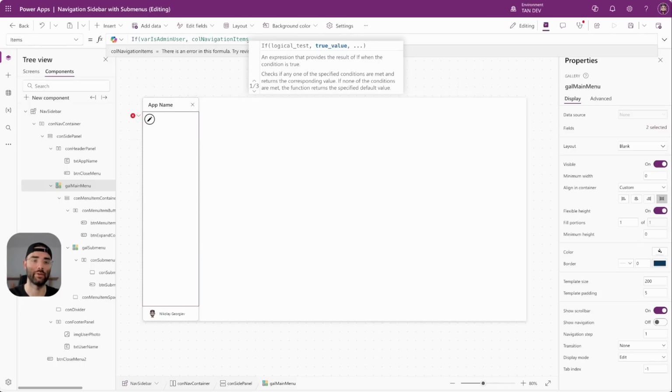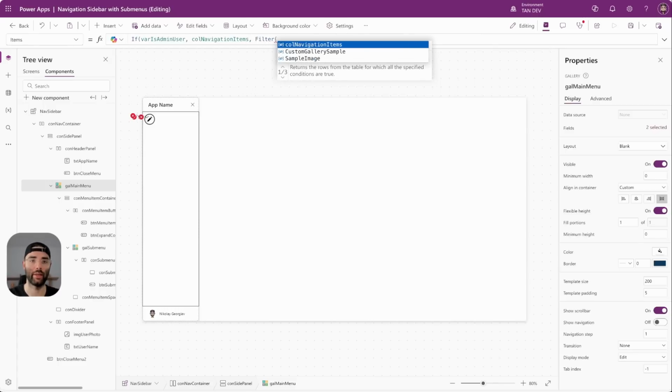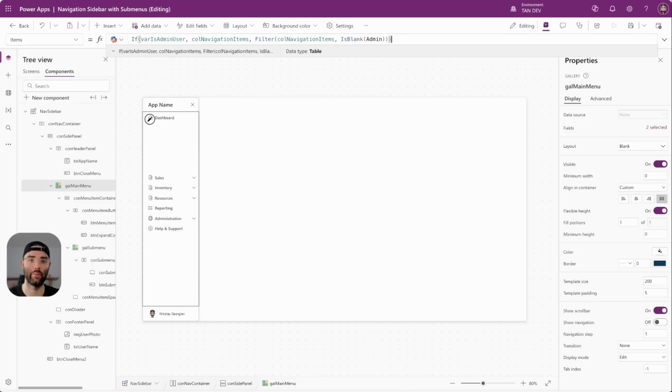So all of our items, assuming that they can access everything that's on there. Otherwise, I want to add a filter to my collection, and I only want to filter where admin is blank. So is blank admin, and then close off the brackets.